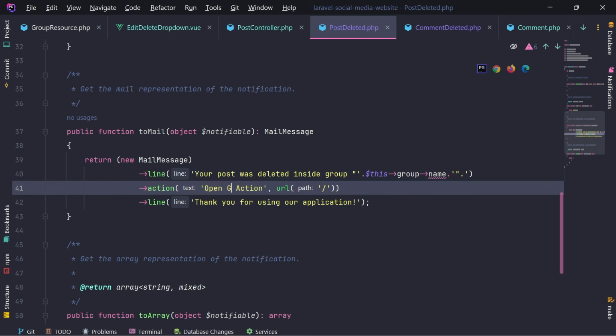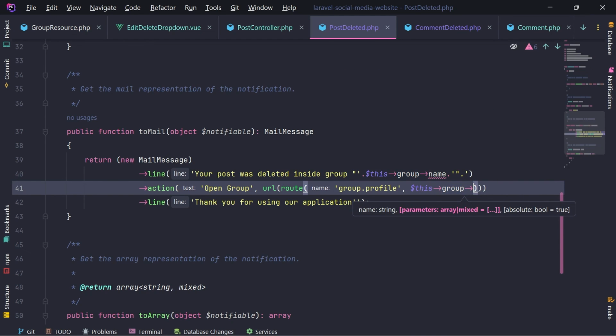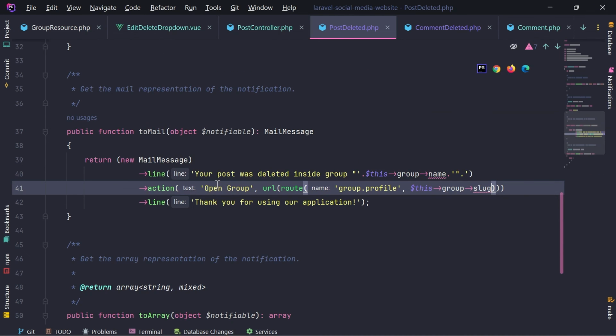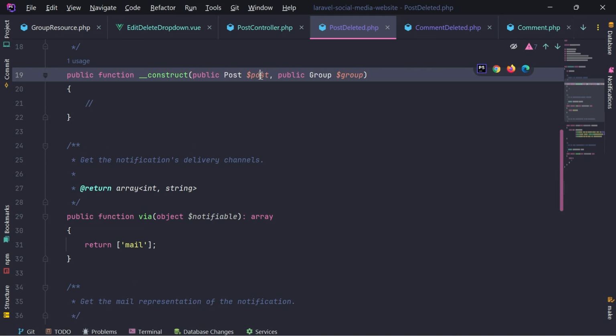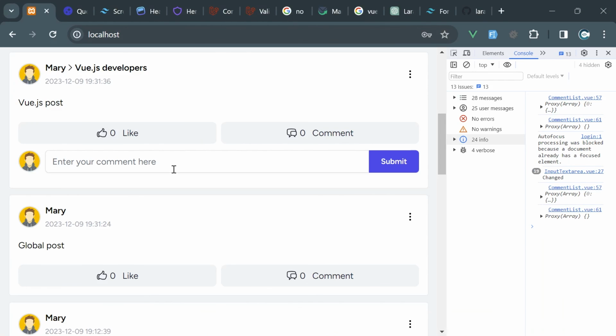open group, and we need to provide here quote group profile this group slug. I think we are not using this post at all, so we can remove this. We only passed the group variable, and we can remove this post from here as well, and we're only passing group. Now let's have a look.